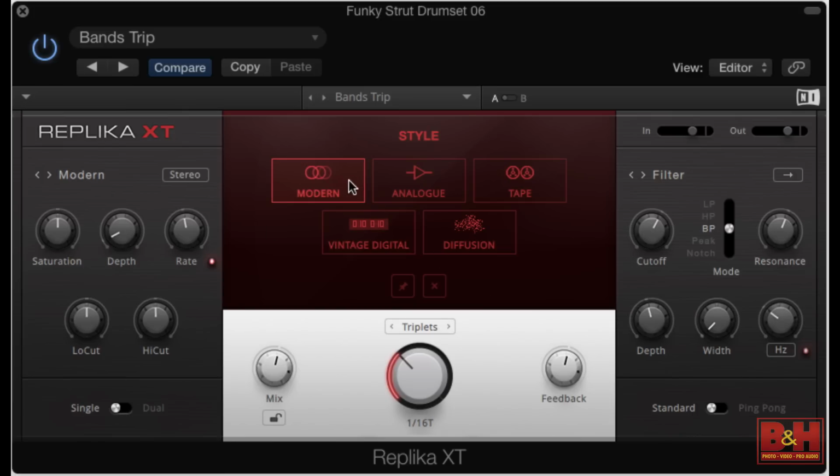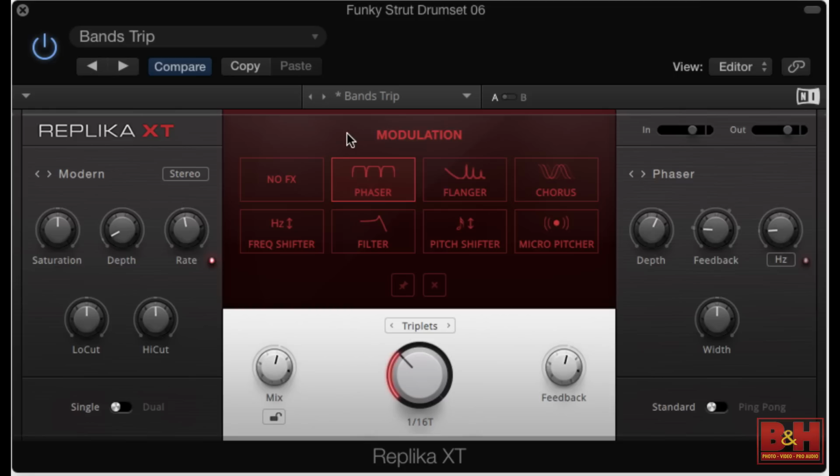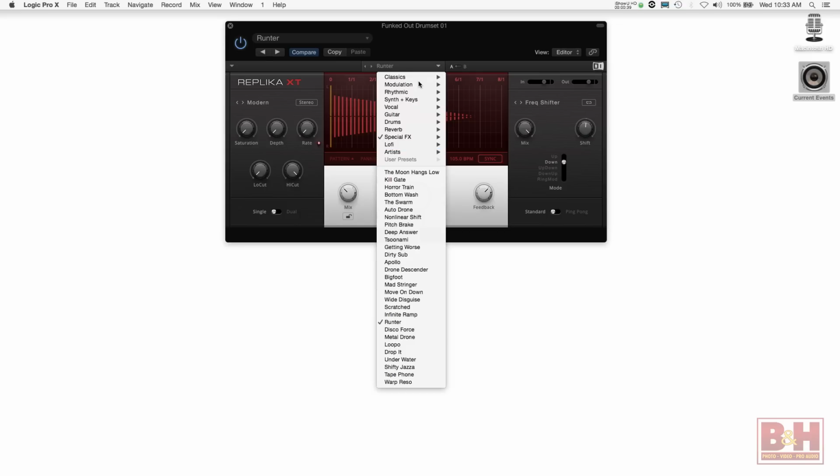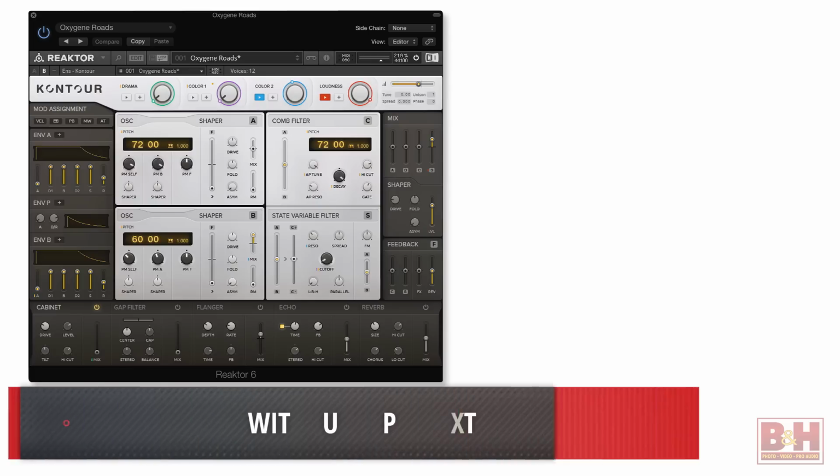In addition to the modern, vintage digital, and diffusion options available on the original Replika, the XT version also adds tape and analog styles, all with specific parameters. The modulation options have also been expanded beyond the original phaser and filter to include flanger, chorus, and frequency and pitch shifting options for some really fat effects. Let's listen to a few of the presets in Replika XT.